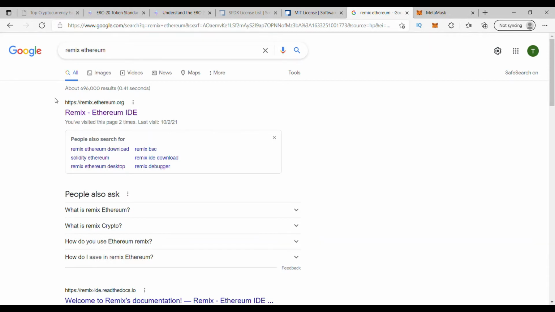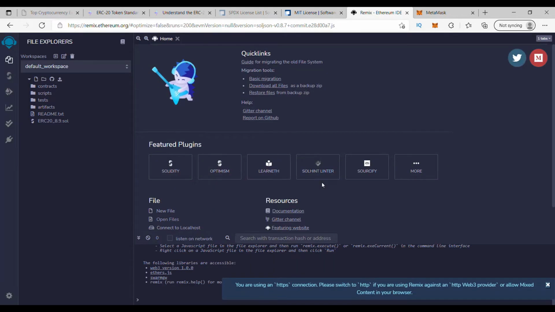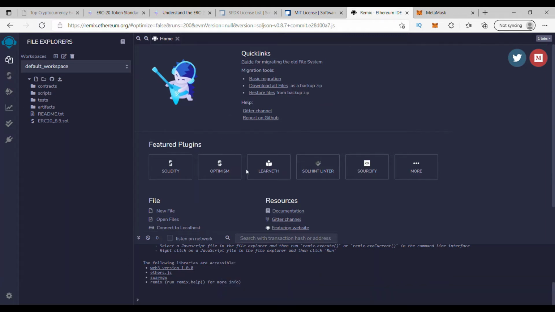You will get this website. If you know this website, you can directly type it. Click on that. So this is an online development environment, wherein you can write your smart contract code, compile it, deploy it. So we will see and also test it.